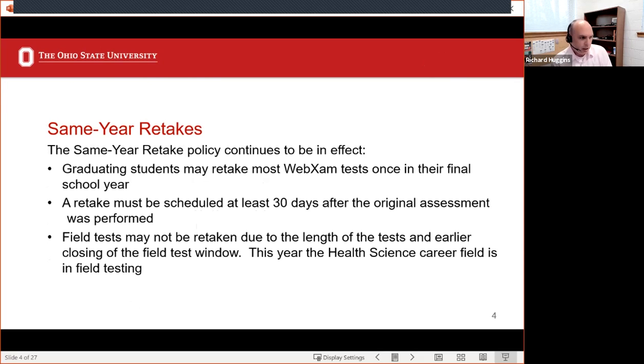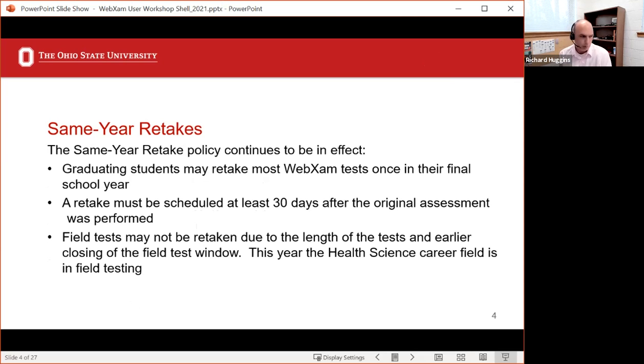Before we really get going, I did just want to remind everyone that, as started last year, WebXam is continuing to support same-year retakes with the help of our colleagues from the Ohio Department of Education. That policy allows graduating students to retake most WebXam tests once in their final school year. The retake must be scheduled at least 30 days after the original assessment was performed. And I do want to remind you that field tests may not be retaken, just due to the length of the tests and the fact that when the tests are taken, you may not know exactly how the student performed on those tests in relation to the performance standards.